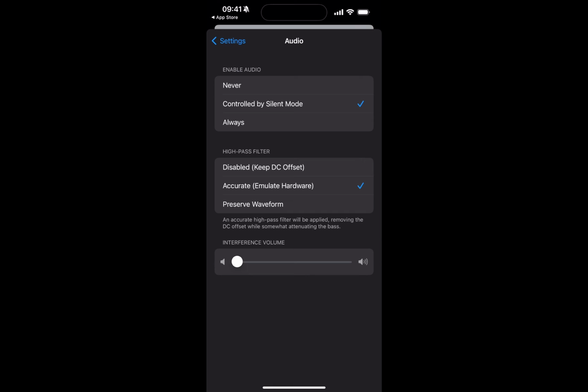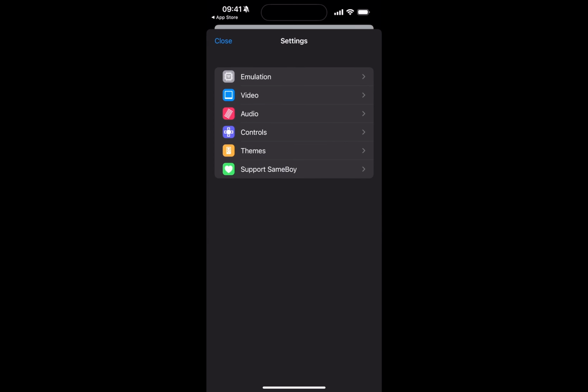So the main two that you'll probably want to deal with is Controlled by Silent Mode or Always. If it's controlled by silent mode, it basically means if your iPhone is silent, no matter how loud the volume is, it will not play the audio, you will not hear it. And if you have yours on Always, it'll be dependent on the volume that you've set it to, not the silent mode. Okay, that's just something to note.